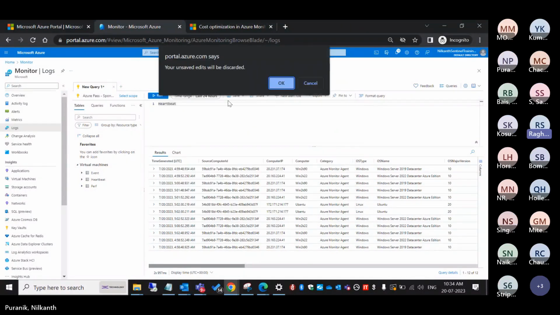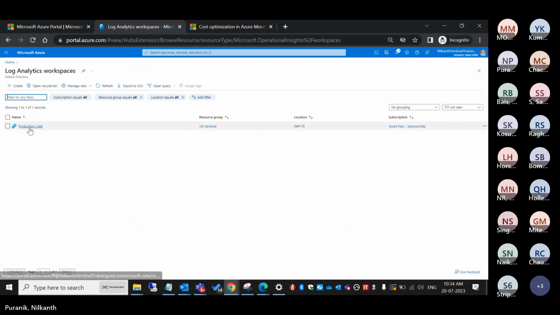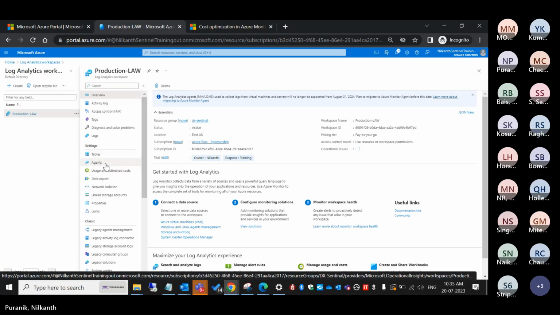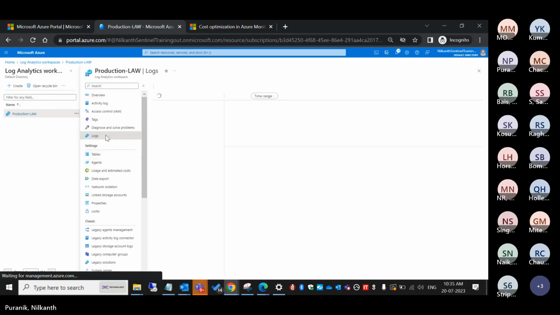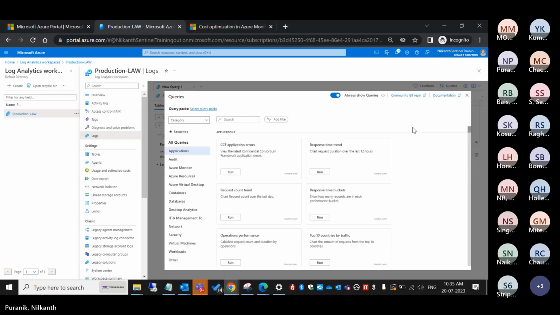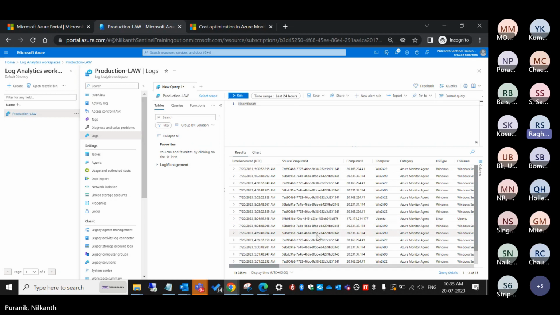Go to the log analytics workspace, go to logs, and run the same heartbeat query here also. You will see the same information. See, the same information is coming.